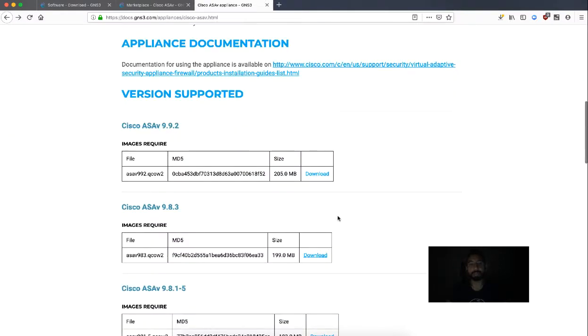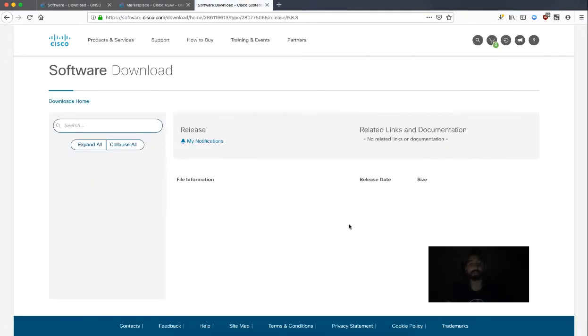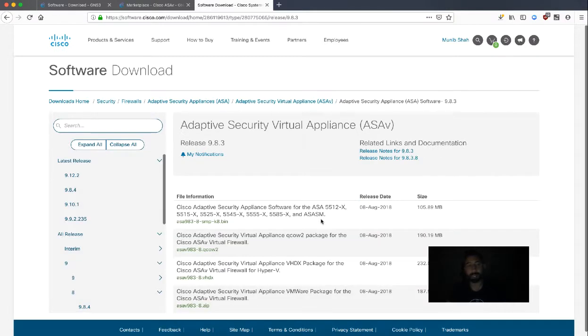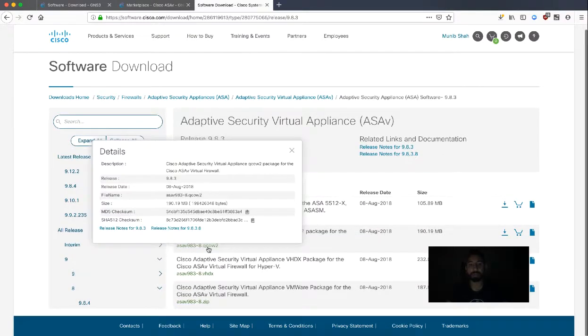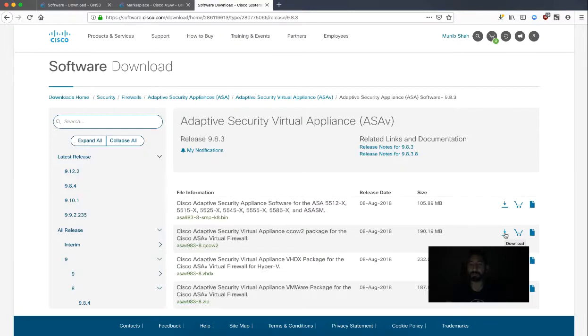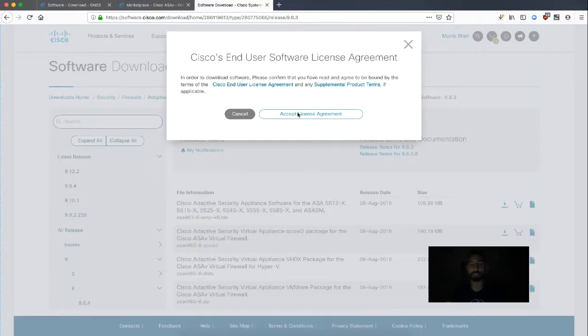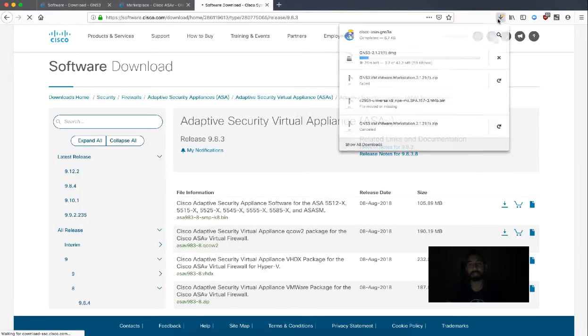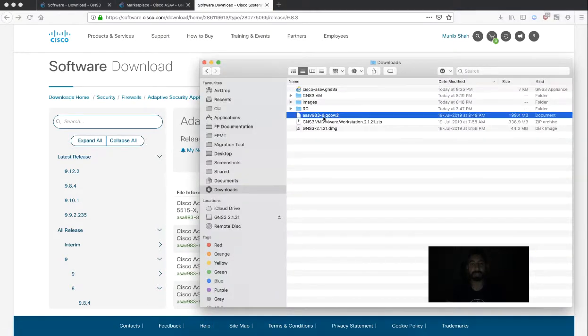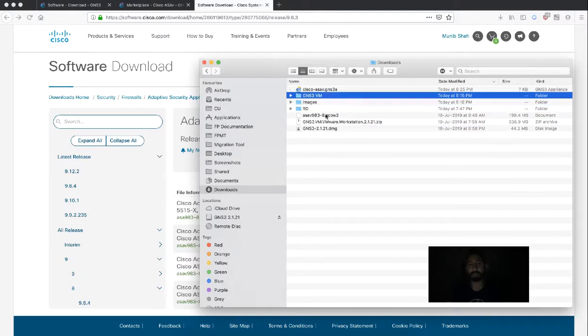So I'm going to use an ASAv983 to download this. You can click on this and then download that particular software version. Now when you're downloading, just make sure that you're downloading the QCOW2 image. I'm going to click on download here, accept, and the image is getting downloaded. You should be able to see it in the downloads folder. So now I have the image, and I also have my template.